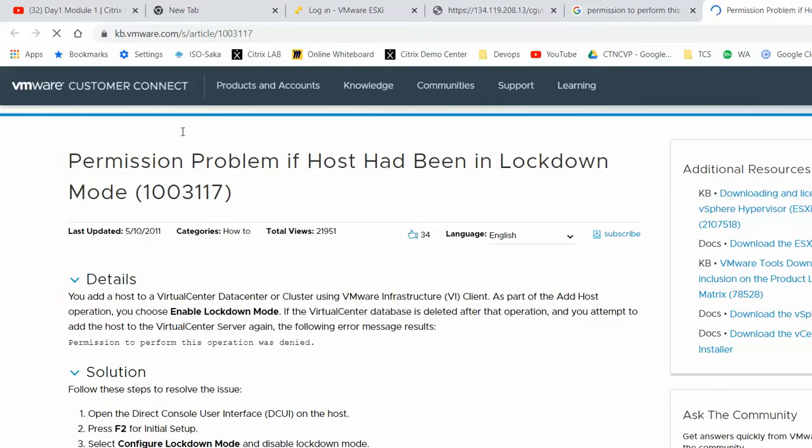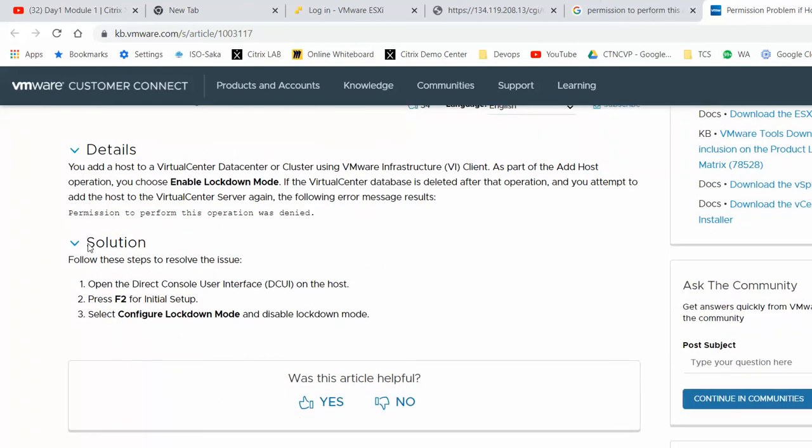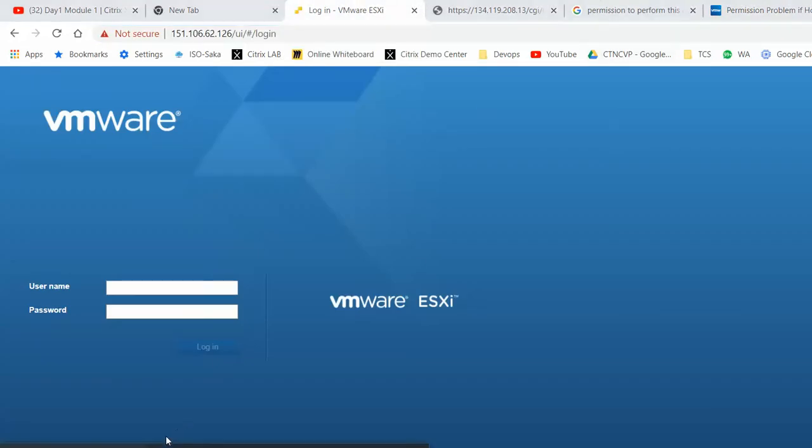So basically it is a permission problem if a host has been put in lockdown mode. Once you choose to enable lockdown mode, if the vCenter database is deleted after the operation, there is a problem. Open the direct console user interface on the host, press F2, initial setup, select the configuration lockdown mode and disable the lockdown mode. So this solution is provided by the company, VMware Corporation.